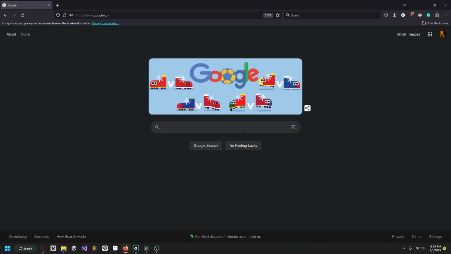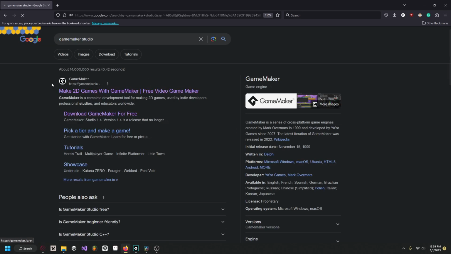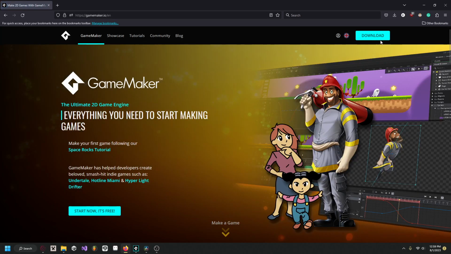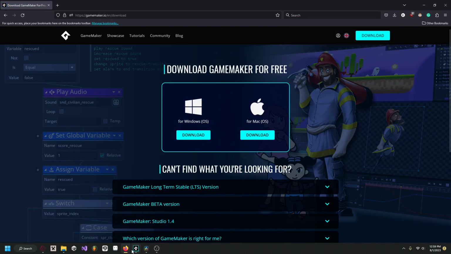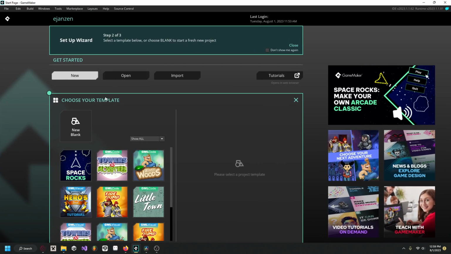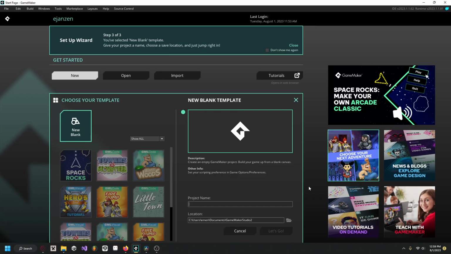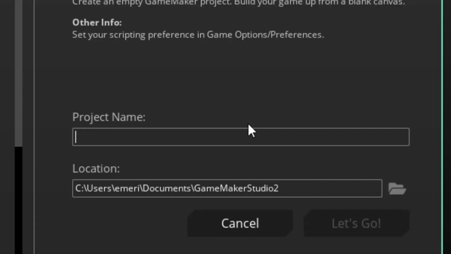Okay, so first you just want to look at Gamemaker Studio, and then you go here, download, then it should download. I already have it installed though. It is right here. So once you get it installed, all you want to do is go to new and press new. Then you go to new blank and then the project name. So for this, let's just call it Undertale Fangame. Cool.